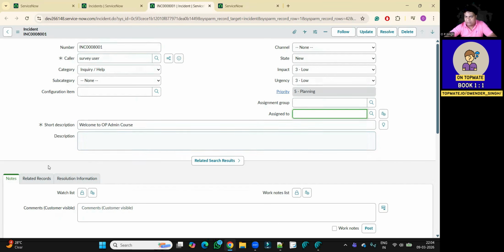Now we have the complete form here. Complete width of the form is available, and we have added these two. So why are we doing all this? Just to make it more lively, right? Just to make it more presentable.